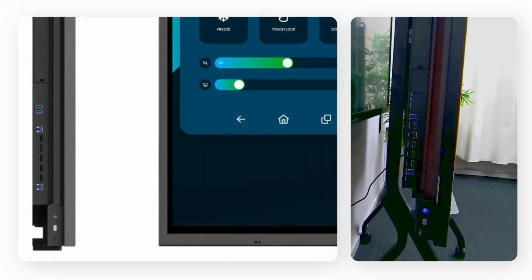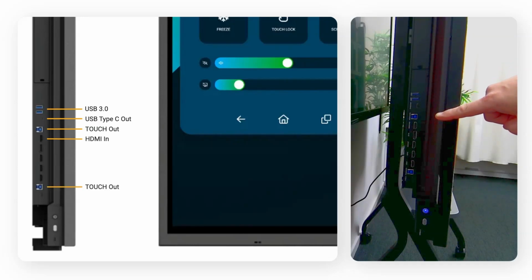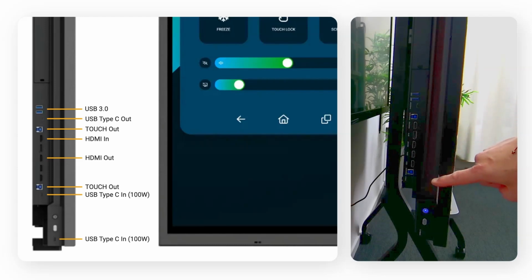To keep the Aspen 4's design as clean as possible, there are no connections on the front, but they are on the left-hand side. I'll quickly take you through which connections we have there today. Of course, the USB 3.0 ports and the Type-C out. Also, of course, two touch outs, the HDMI input and likewise an HDMI out. Of course, we also have Type-C in located at the bottom, two of them here also on the side near the power button, which can even charge up to 100 watts.